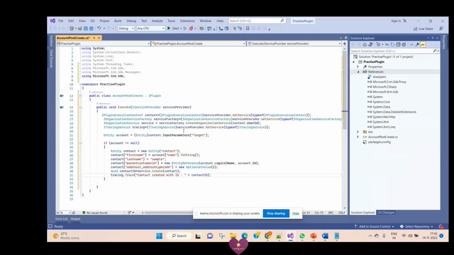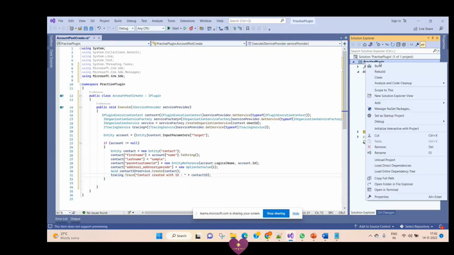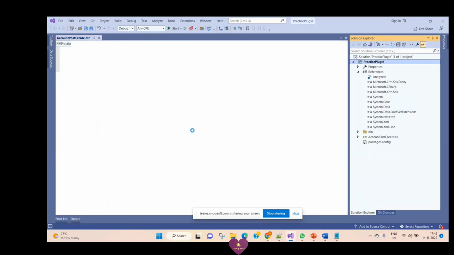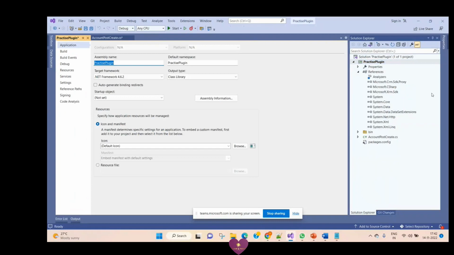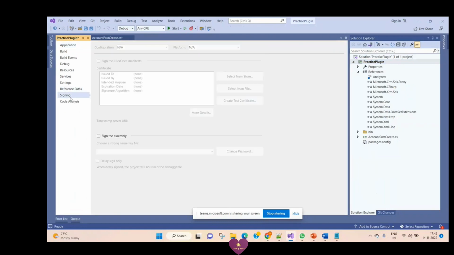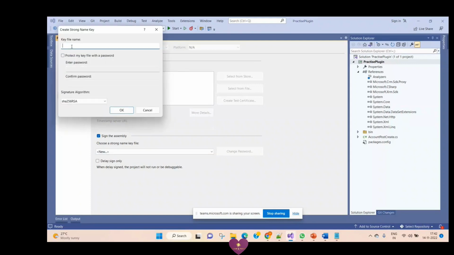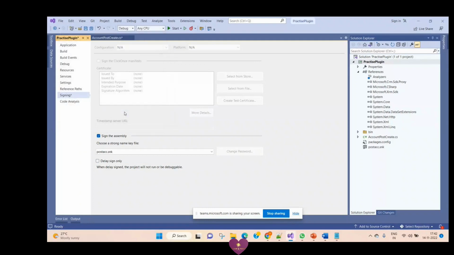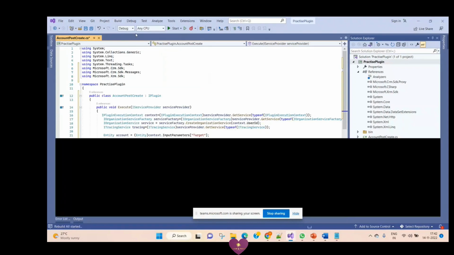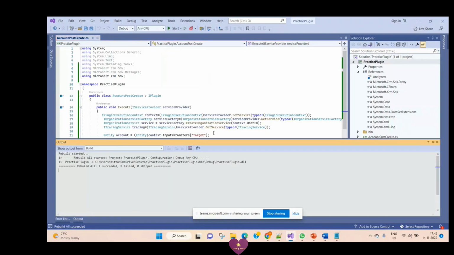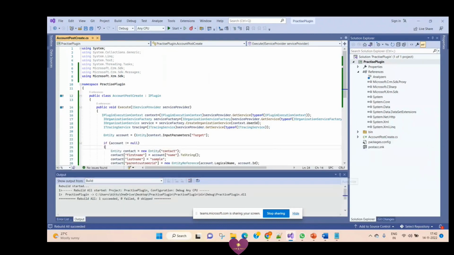After writing the code, you need to sign and register. For that, go to the properties, signing, sign the assembly, and select new. You can give any name here, whatever you want, like post account. After this, you need to build the plugin. Now you can see it succeeded, and our plugin is built.